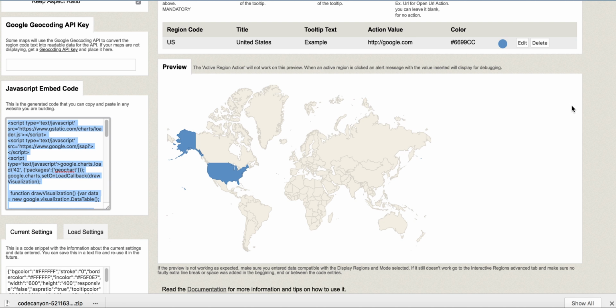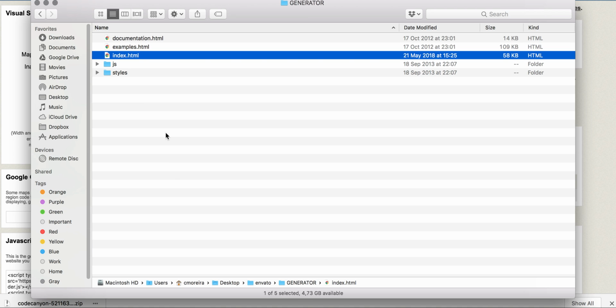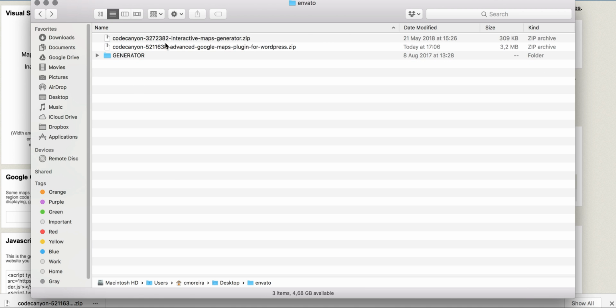And that's it. Just remember to read the instructions on screen. Make sure you don't open the file from within the zip folder. You should unzip the files first.